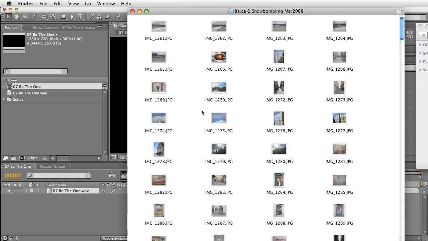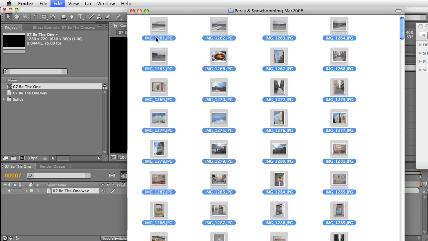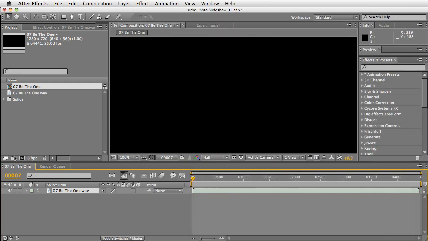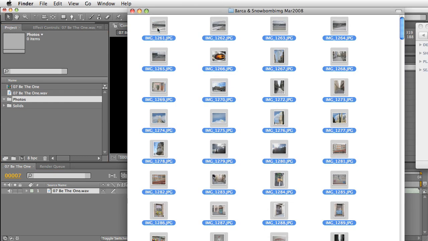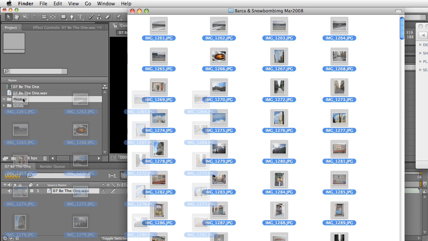So let's start by taking all your photos that are probably going to be in the Finder. I'm going to do a select all here. I'm going to create a new folder here called Photos. And you can literally drag and drop. So from the Finder, I'm just going to drag photos here into the Photos folder.